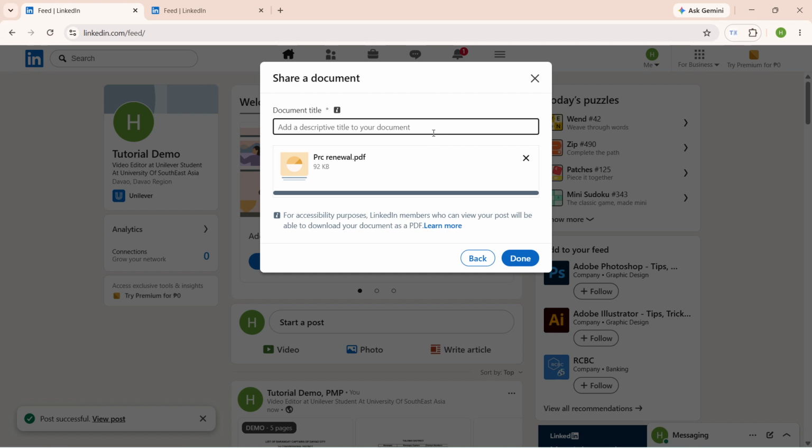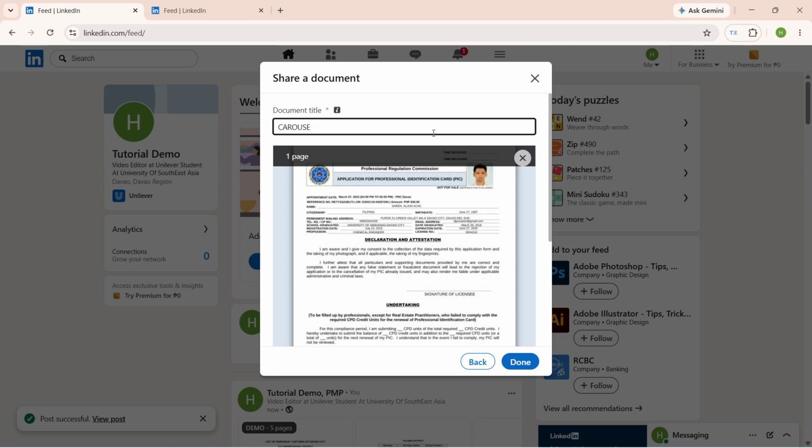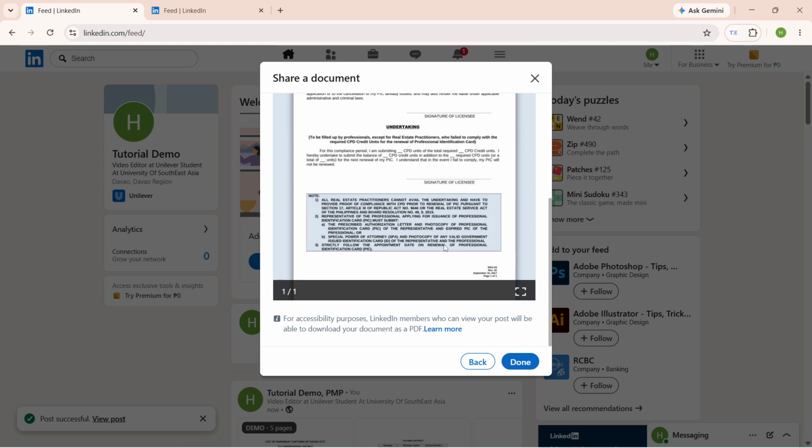Then, select the carousel from your computer. Choose the document you've prepared and upload it to LinkedIn. Once the file is attached, LinkedIn will process it and turn it into a swipeable document post that people can view directly in their feed. And that's it. Those are the exact steps to create a carousel for LinkedIn.